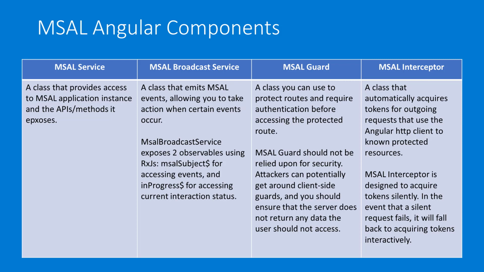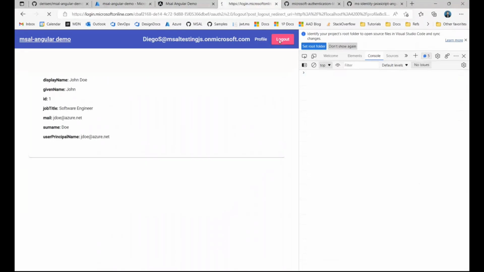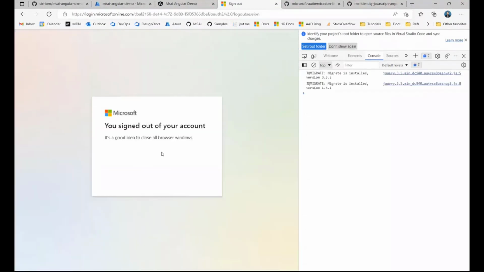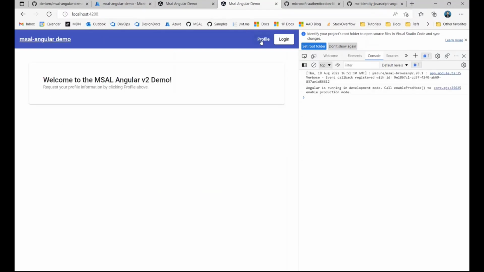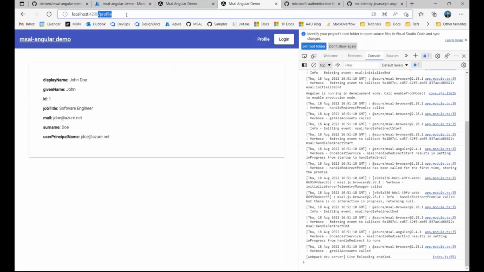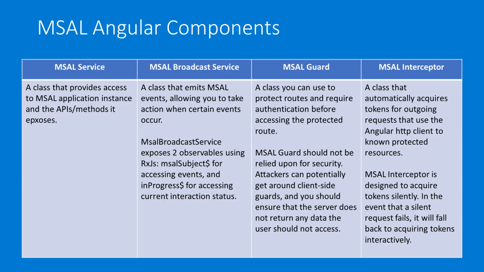So far we discussed MSAL service and MSAL broadcast service. Now let's discuss the MSAL guards. Remember, we have a route in our application, the profile route, that doesn't require authentication at this moment. I can just sign out and review this route. And you don't want this. You want to protect your routes and allow only the authenticated user to see that route. And it's very easy to do with MSAL Angular.